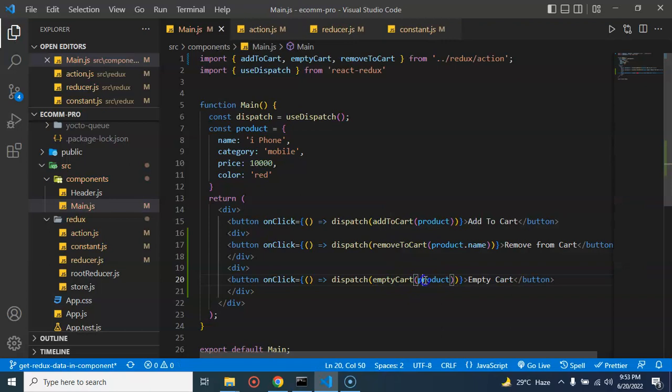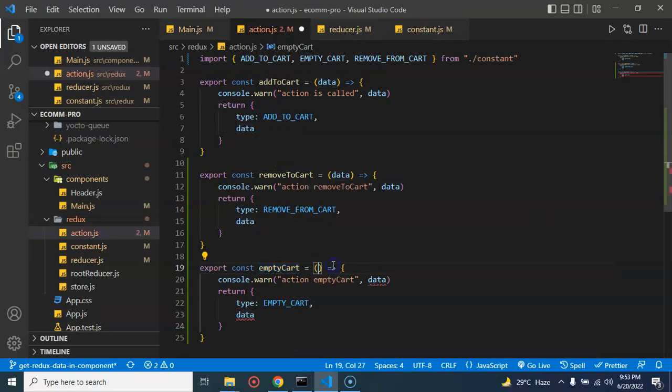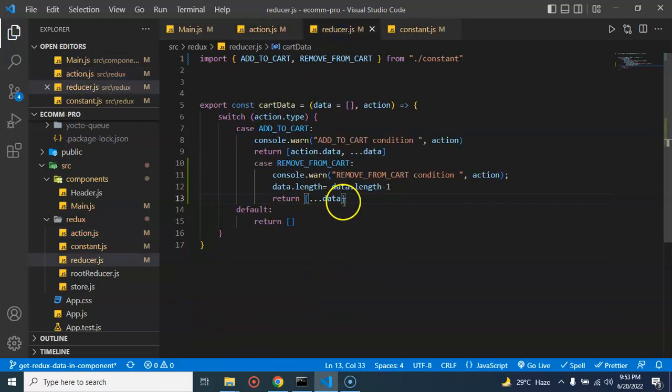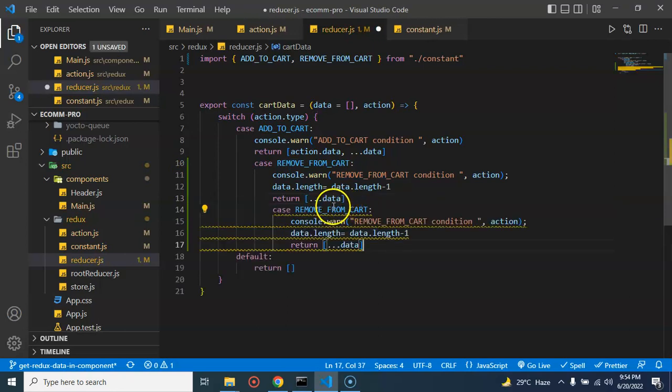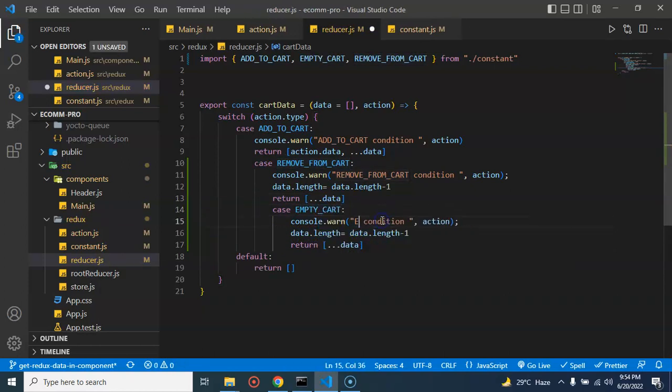Empty cart, and we don't need any data because we will remove all items, so we don't need any specific ID or anything, and we don't need data there also. The same way we don't need data there also. And now let's get back to the reducer and let's make one more case. And what I'm putting here, empty cart condition, empty cart console, and here simply let's put data is empty.